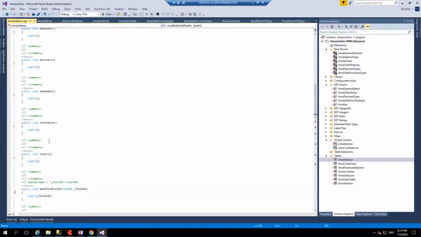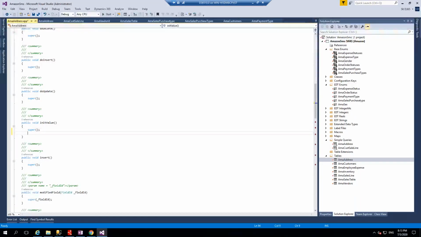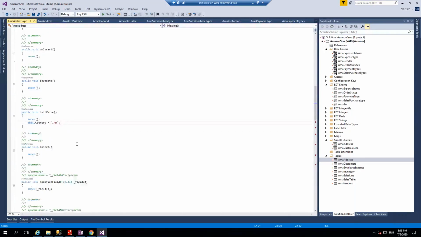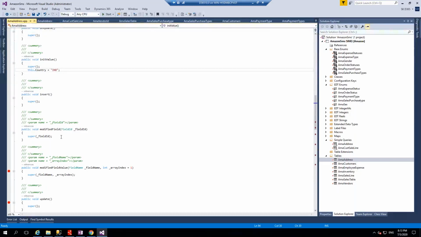Now what I will do is I will remove all the breakpoints: do update, init value, insert, init value. In the init value, what I will do is I will say this dot, let's wait for a second. What is the field name? Country equal to I and D. What I'm saying? Set the default value of country to India.